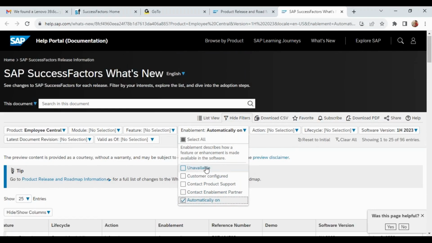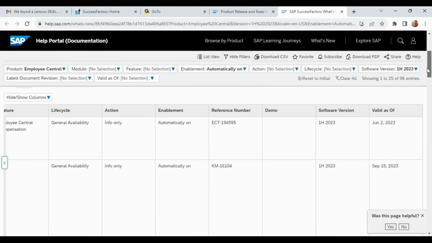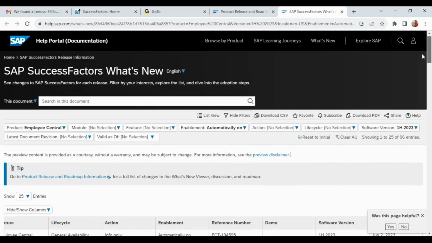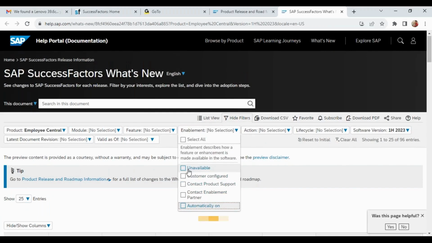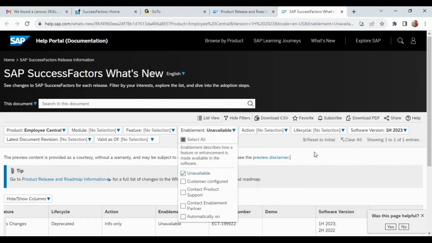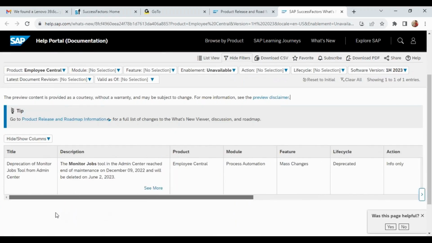Unavailable means maybe some of the release features they have stopped moving into the production system. These are automatically on. All these features are automatically on. Maybe some features are unavailable. This one, I think one of the features they have stopped.